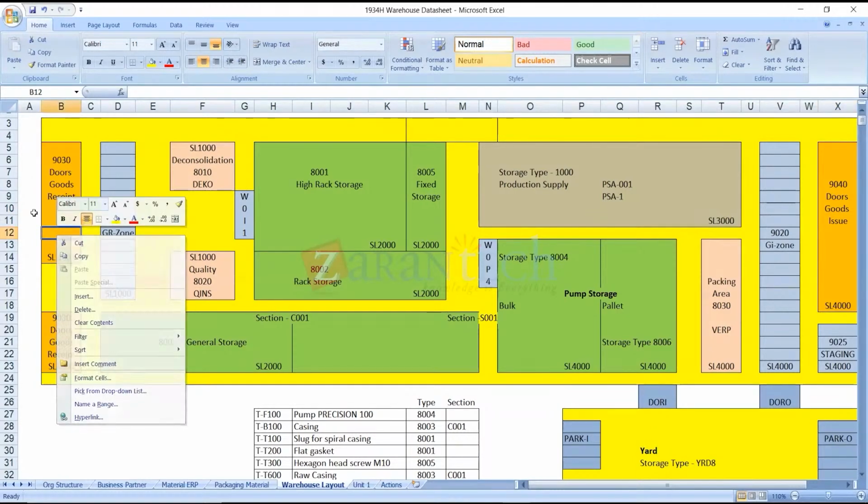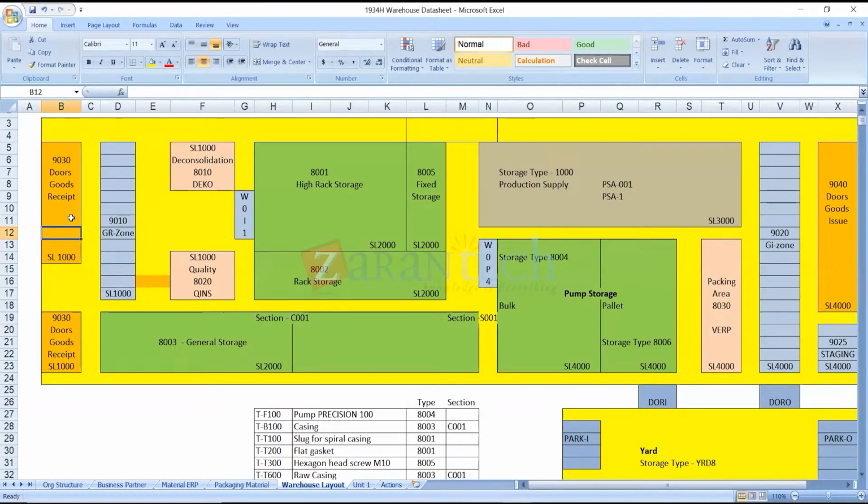You may like to identify inbound. They may be in the same area, but you may allocate some to outbound, some to inbound. You can do that as well.